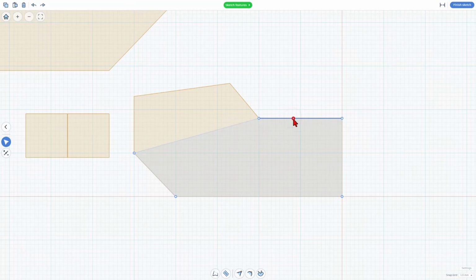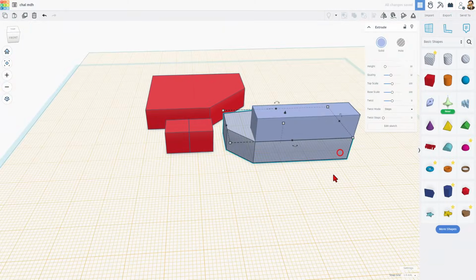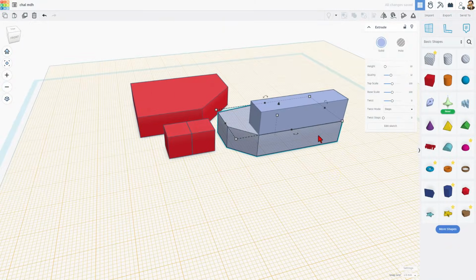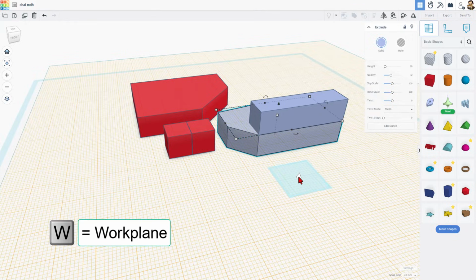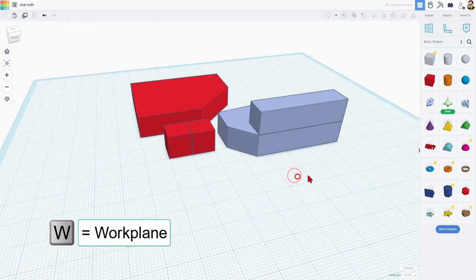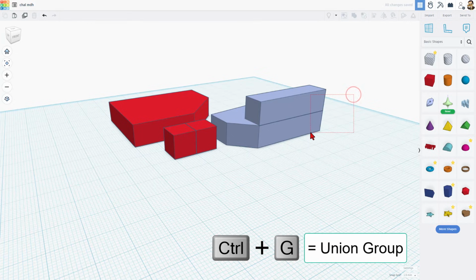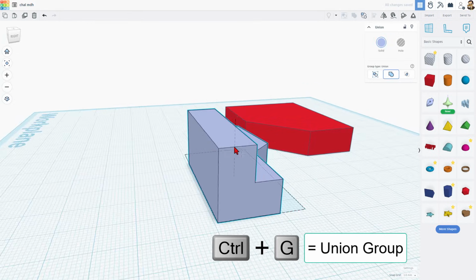Notice you can grab entire lines, or you can simply grab points and move them where you want to build your part. When you hit finish sketch, you've got 2 pieces that can now work together. If I hit W and put the work plane back, when you're done, you can even take these and do Control G to make them look like a single part.